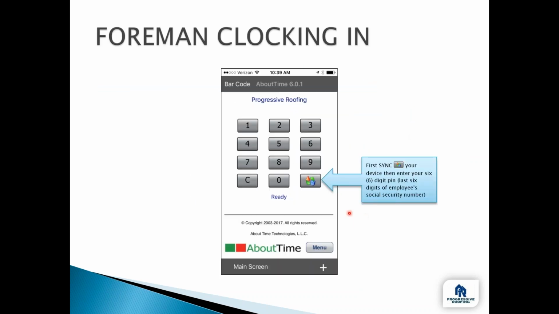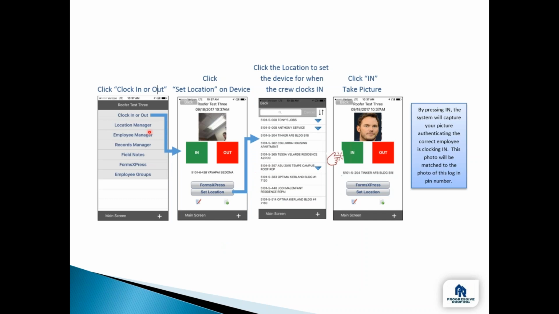So what you do is you put in your 6-digit PIN. The next box that comes up is your main menu. We've been talking about this throughout the whole training. So you go to the clock in and out menu manager, and then right here, if this is not the job that you're working on, you can set the location here. Tap Set Location. Go ahead. I want to be changed to Tinker Air Force Base. I'm going to tap that, and you can see I made that change on my device.